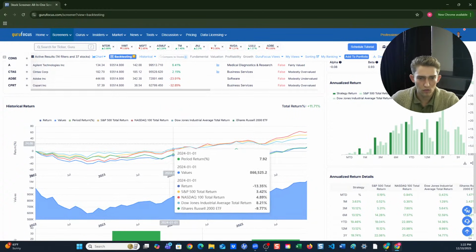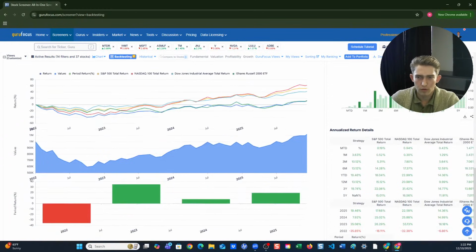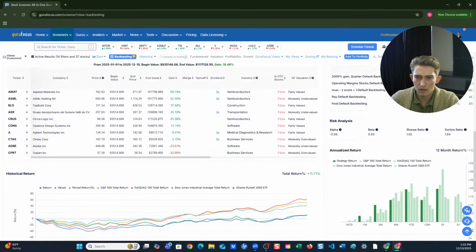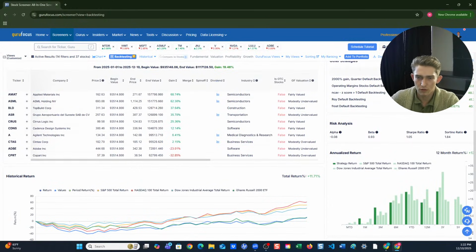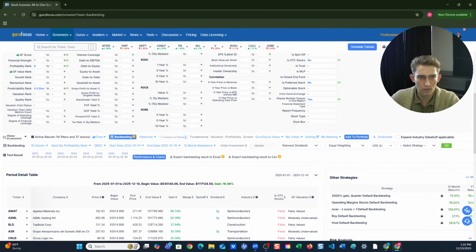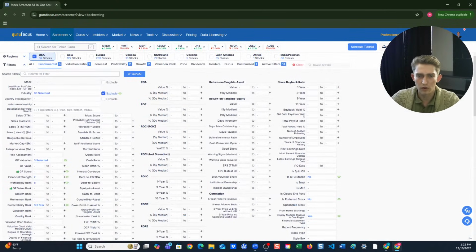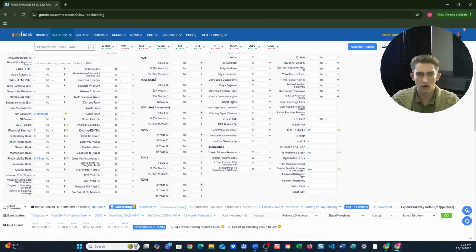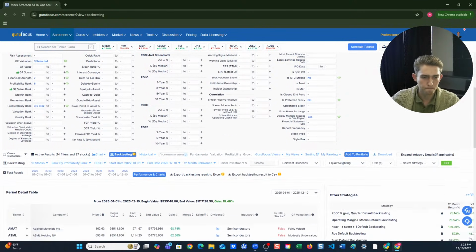You can see down here in the results section: benchmarked returns, annualized details, risk and return information. This is a great way to start zeroing in on the strategy that works best for you. You can either start completely from scratch or start with a GuruFocus screen and start experimenting and narrowing in on the strategy that works best for you.